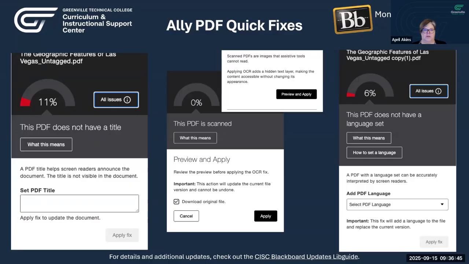The biggest one that we see is that the PDF is a scanned document. It's not OCR'd, which means that assistive technologies or tools cannot read that. It just sees it as an image and it's blank for them. So what you want to do is have it be OCR'd. So simply by applying this option, preview and apply it, and then you hit apply once. You look at it and make sure everything looks correct and save that. And then it replaces that for you.